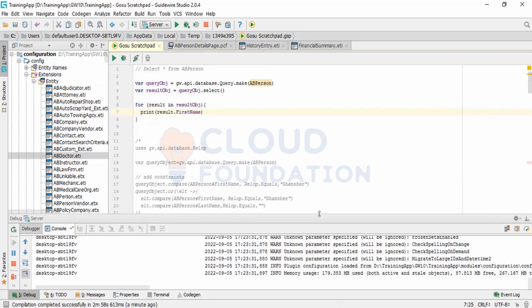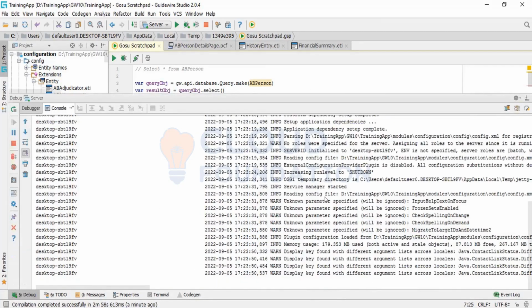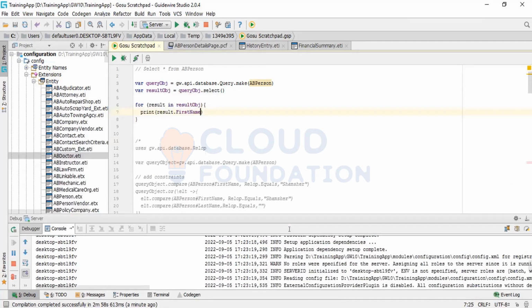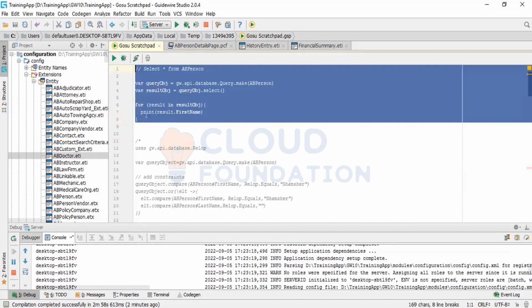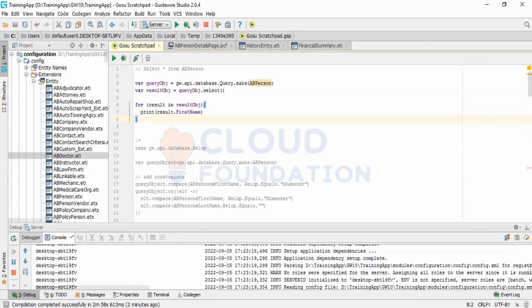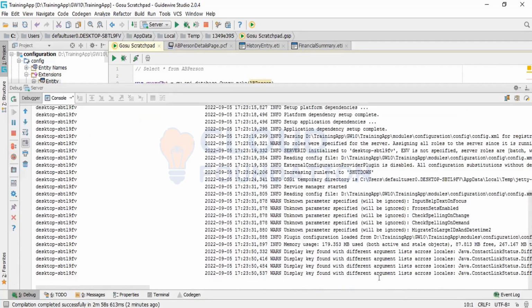Is my server started or not? Debug is enabled. It is still starting. This is the query. My server is not fully started yet, but debug is enabled. Let it start fully, then only we'll debug it.